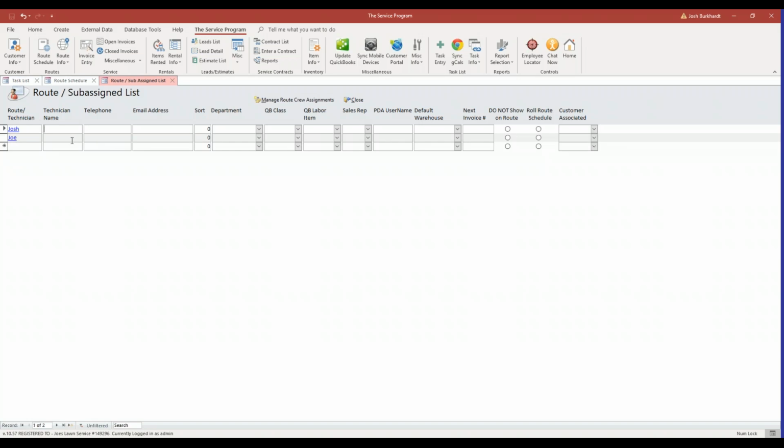Now you can use generic route names. It is common to set up your route names with truck 1, for example, or truck 2. Just keep in mind that whatever the route name is, that's the username that the individual out in the field will need to use to sign into the mobile application. So we could create a truck 1 route, and it just means that our field technician will have to sign into the mobile app as truck 1.